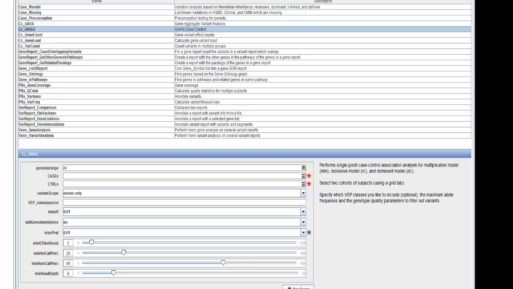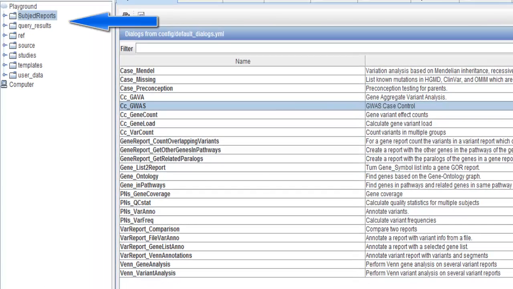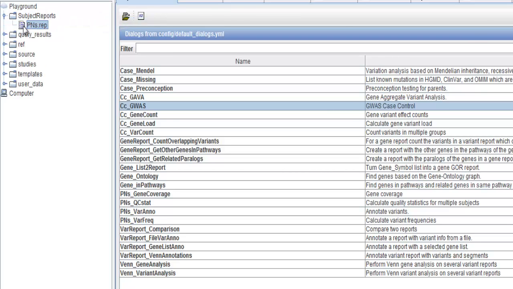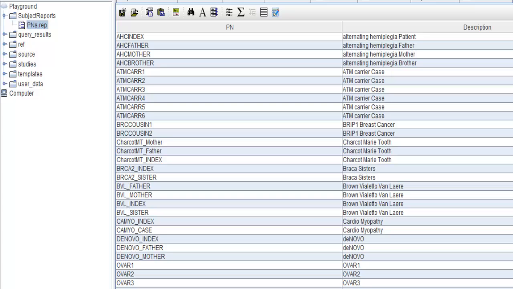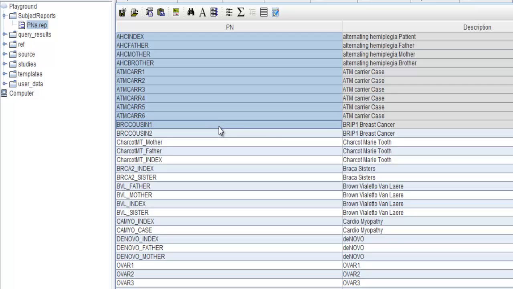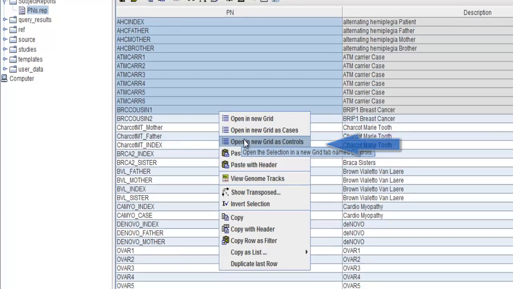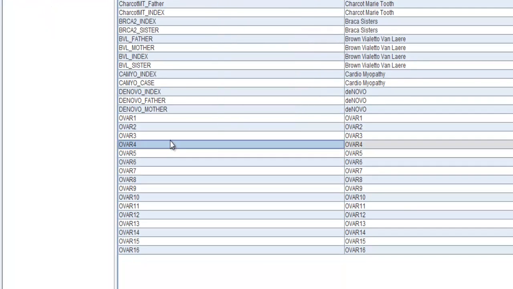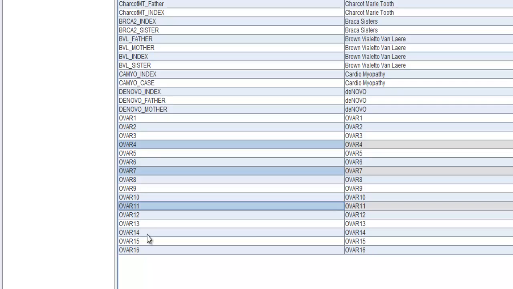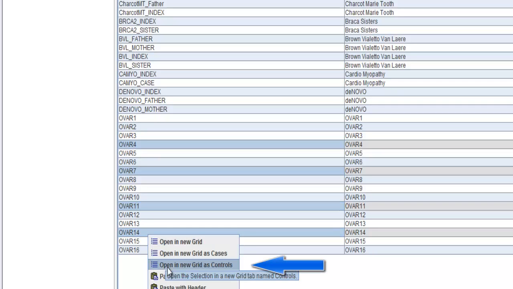If you intend to use the case control modules regularly, the following way to create case and control lists is quite useful. In the File Explorer, open the Subject Reports folder and the PNs list. The PNs list is a list of all subjects you have access to. Highlight those individuals you designate as cases, right-click and choose Open in a new grid as cases. Then you choose your controls, right-click and select Open a new grid as controls.